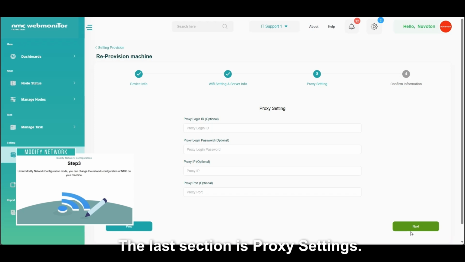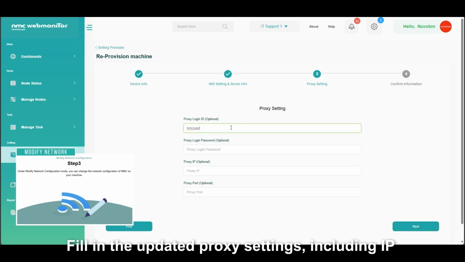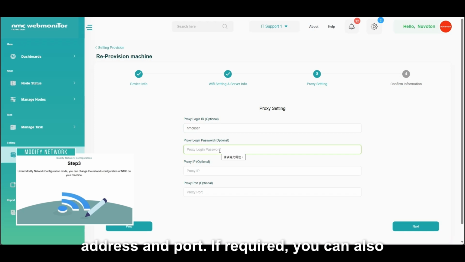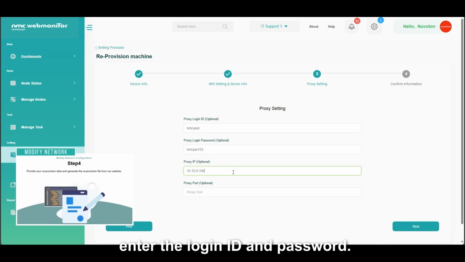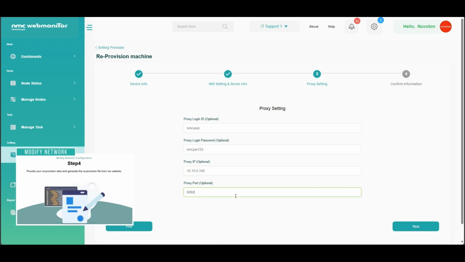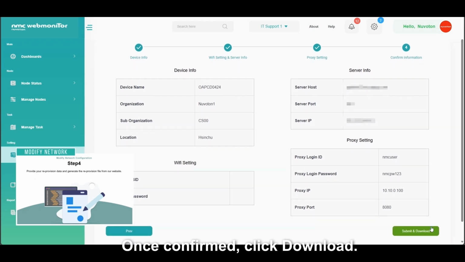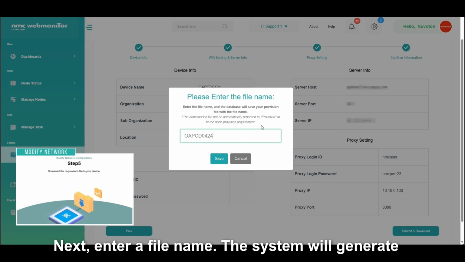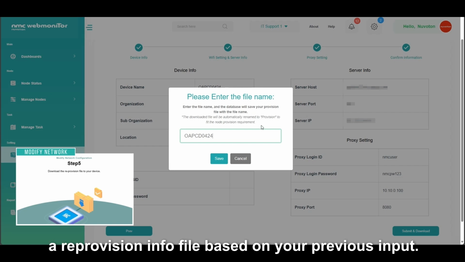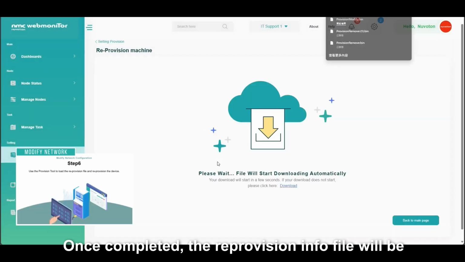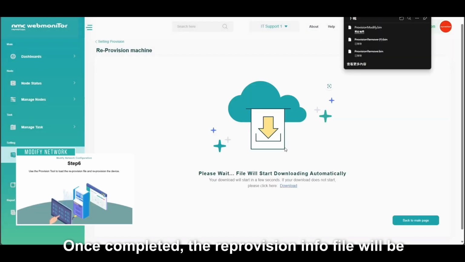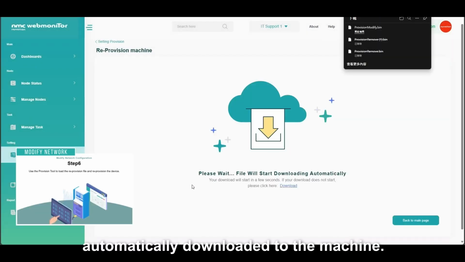The last section is proxy settings. Fill in the updated proxy settings, including IP address and port. If required, you can also enter the login ID and password. Review all the information entered. Once confirmed, click Download. Next, enter a file name. The system will generate a reprovision info file based on your previous input. Once completed, the reprovision info file will be automatically downloaded to the machine.